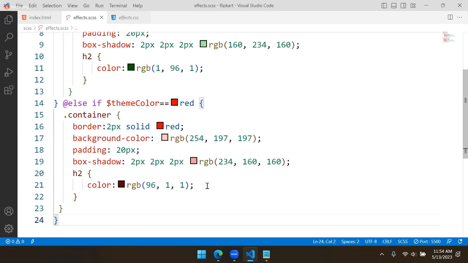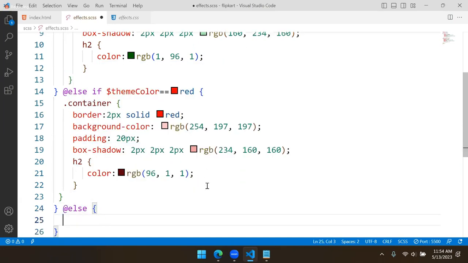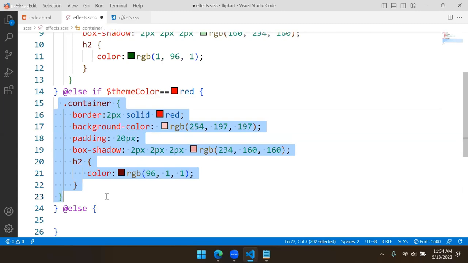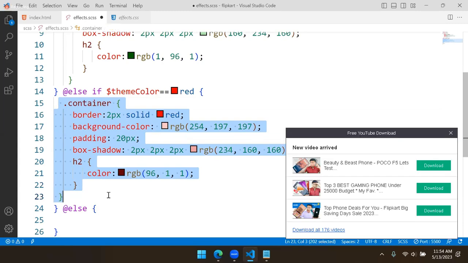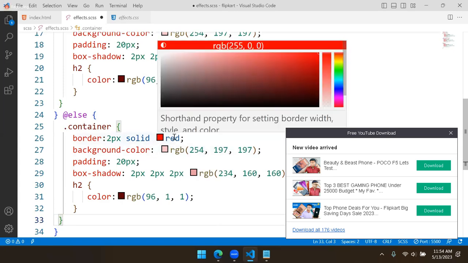And now if it is not matching with red or green, then we will use @else. Else indicates both are not matching, that means they gave some other color which is not there. If both conditions are not matching, we will copy that here and apply it. So the background color and the border, we will keep as black.